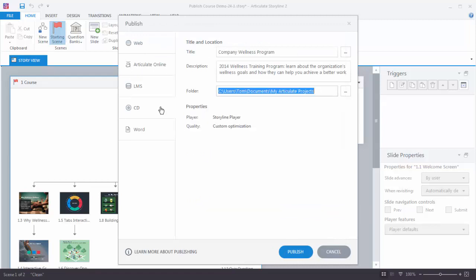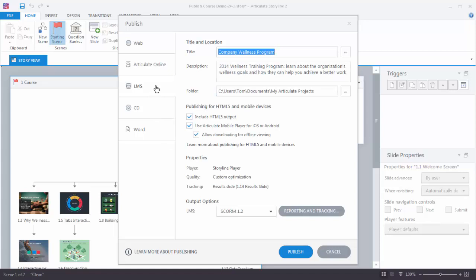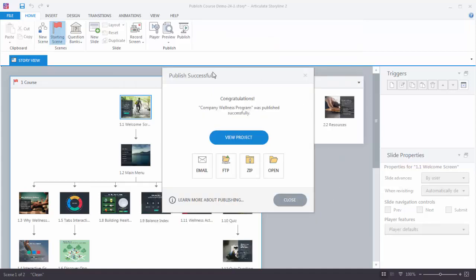And then for CD, you'll publish and you'll get a folder that you can burn onto CD. And then for Word, you can publish and get a Word output of your course. Now let's go back to LMS and we'll publish this and see what we get. When you're done publishing, you'll see a folder like this. You can view the project, see what it looks like running through your browser.